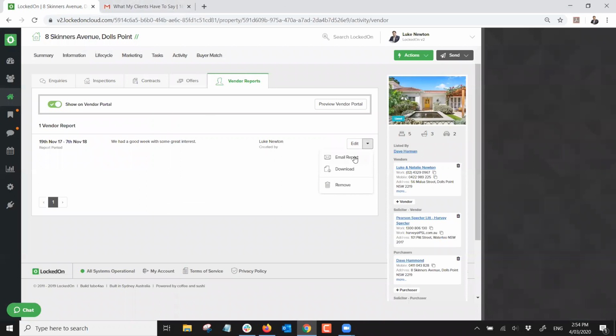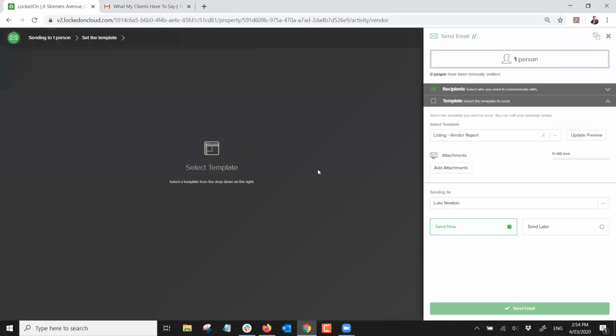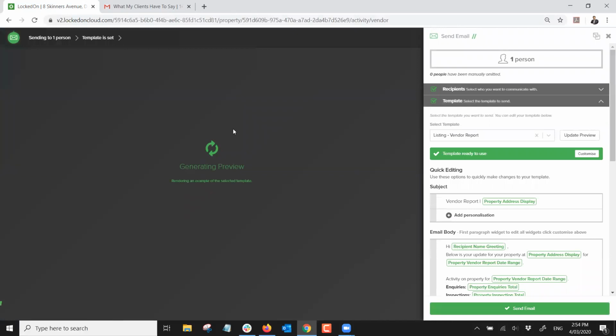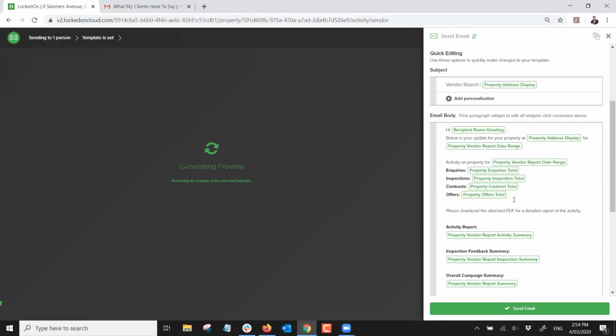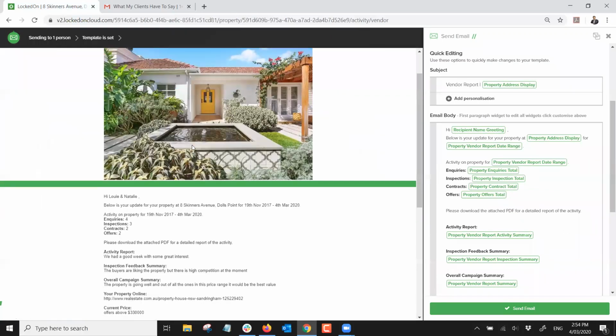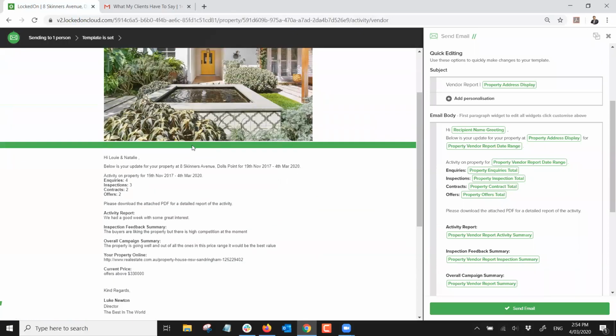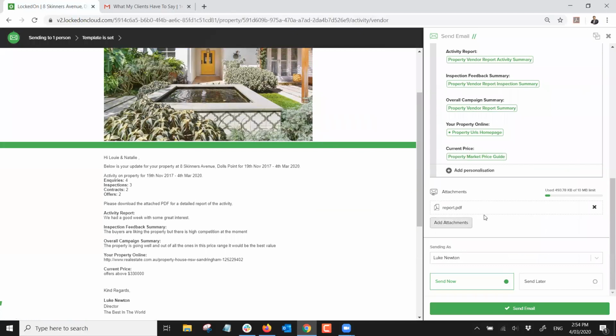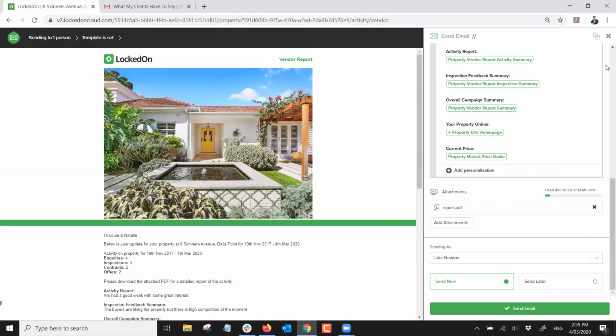If you want to email it, you can then hit the email report, which will use our standard vendor report template. It will put a photo of their property. Looks really nice actually. It has a whole lot of data merge tags here that it's merging into the actual email to give them a nice summary of their property. And it says, please see attached your report. And in the attachments is the report PDF. And you can hit the send now to send that off to all your vendors.